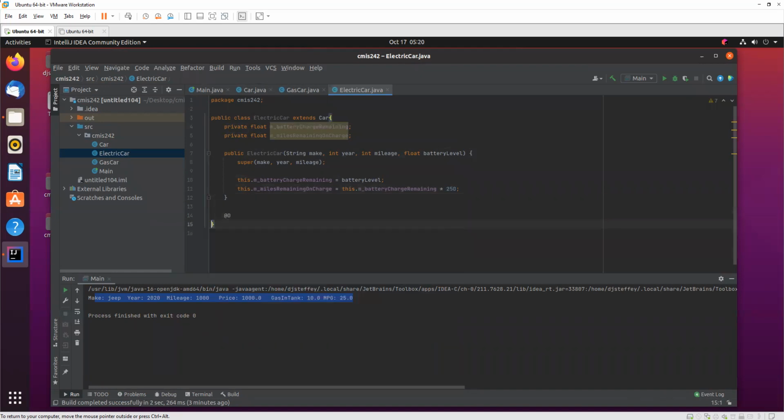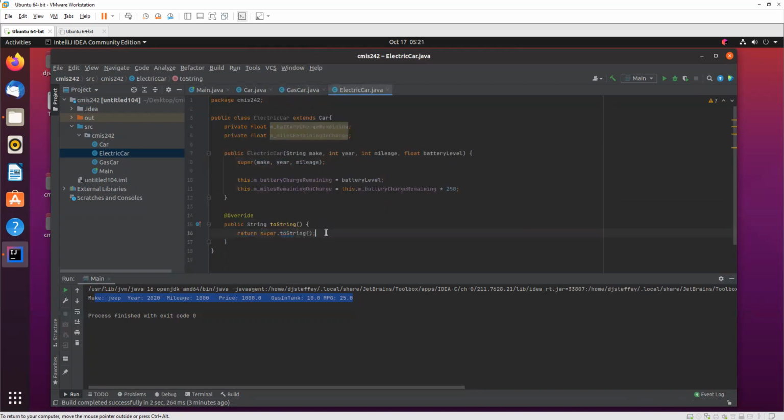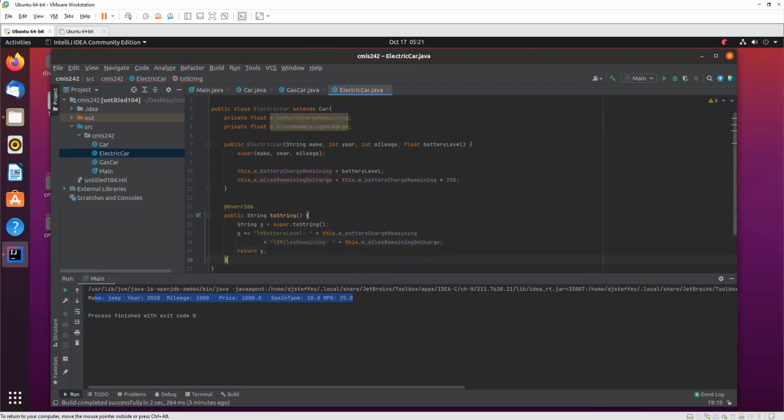We also want to override the toString method. And just like we did here with the gas car where we use the super class, we also want to do it here. But here in the electric car, we don't have gas in the tank. We have the battery level, right? Battery, yeah. And we also have miles remaining. Miles remaining on charge. There we go.